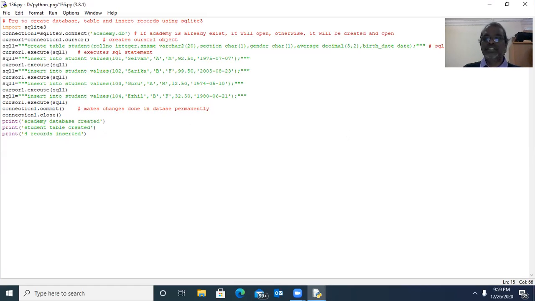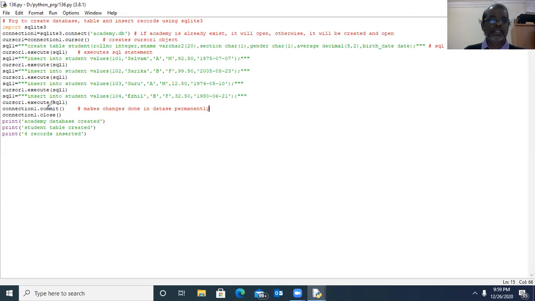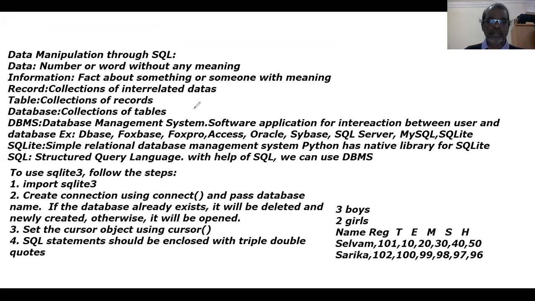In this lesson, we studied data manipulation through SQL: data, information, record, table, database, and the DBMS. What are the steps required to use SQLite? First, we must import sqlite3. Then we must create one connection using the connect method. Afterward, we have to create one cursor object. At last, the SQL statement we have to write, and that SQL statement should be executed. At last, we must commit the connection.